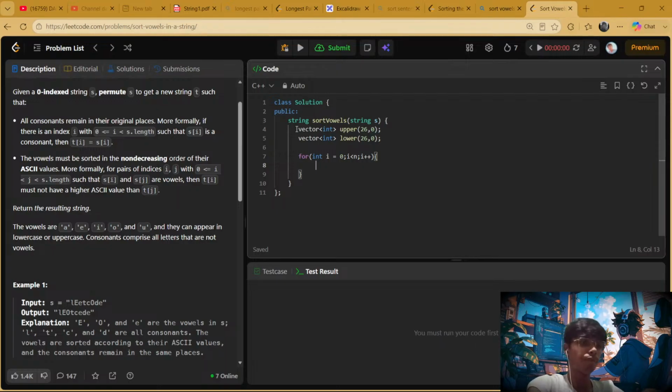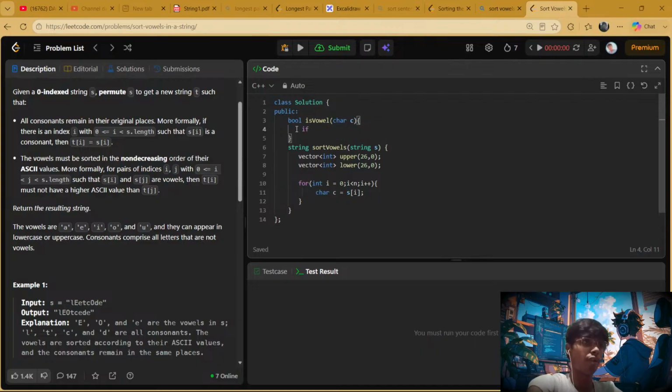So I have to check. I will take the character C, and I will check that SI, okay, if this character is vowel or not. So there is a Boolean function, bool is vowel, or I will create, and inside it I will pass that C, and I will check. Okay, if C is equals to A, or C is equals to A, okay, I will return true.